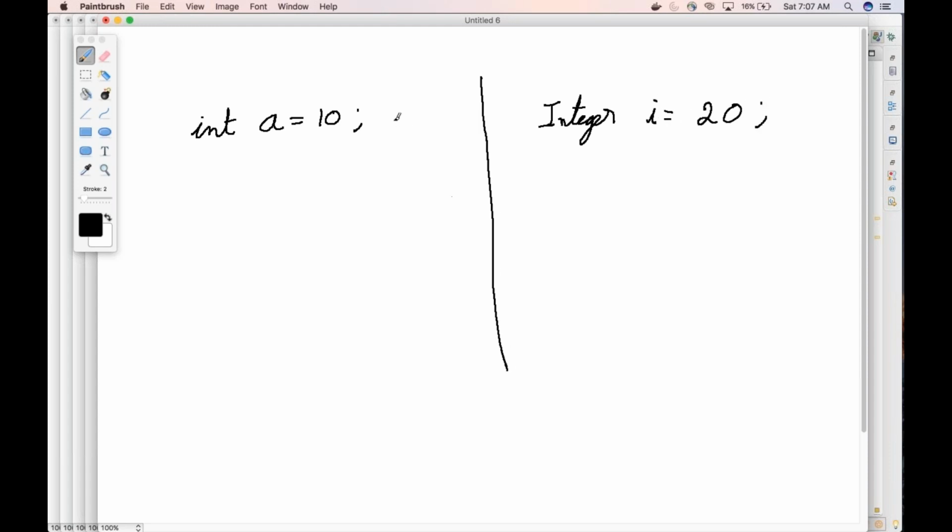Instead of this, we can write it like this also: Integer i is equal to 20. What is i now? Non-primitive. i is non-primitive, it is a class type. a is a primitive type. Okay, so this is the major difference.